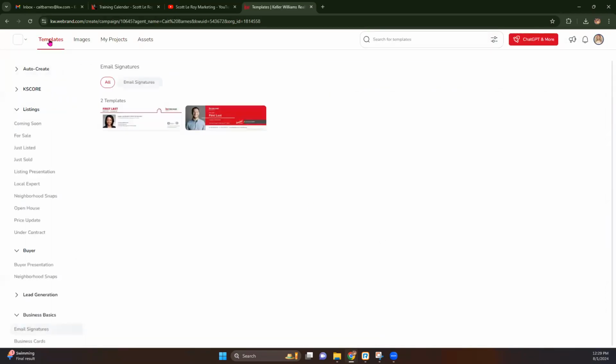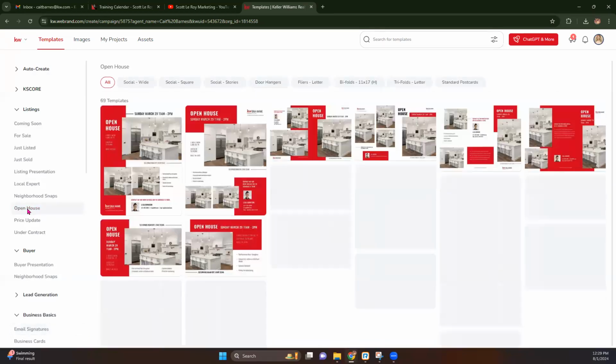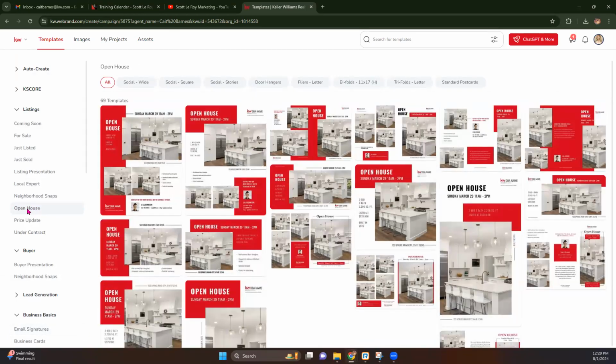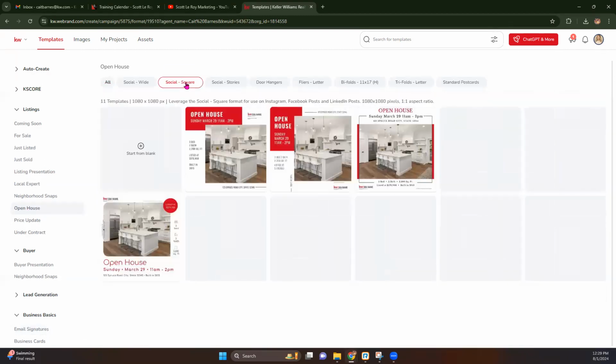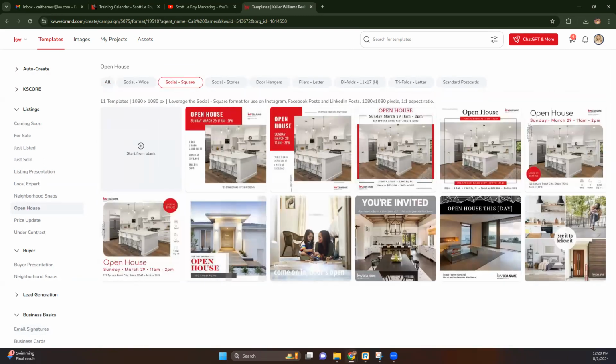Now you'll notice that I'm brought into the same template section I was when I hit import. So there's a couple ways you can get to the templates. But once we're in here, we're going to go ahead and do, we'll just do an open house one. And I'm going to do the social squares. I like to do the square. I think that it translates to all of the various social media platforms the best, whether you're posting on Instagram or Facebook or even Twitter. The sizing of that one tends to be the best.